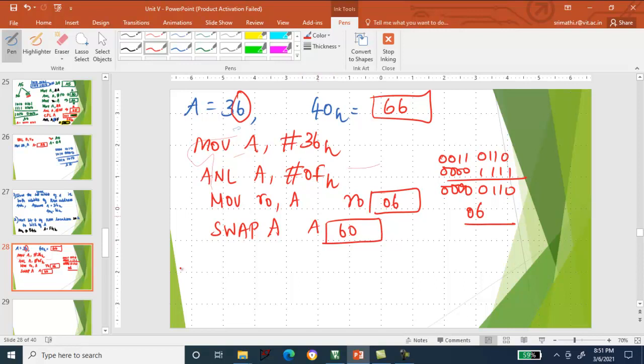Now the accumulator is having 60 and R0 is having 06. What will I do? Let me OR. ORL A comma R0. I'll be doing an OR operation with 60 and 06. What will I be getting? 66. That should be stored in 40H. So move 40H comma A. This is the second program.